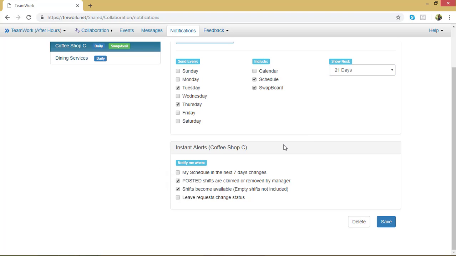If you don't want to save your changes, don't do anything. If you're happy with these edits and want them to go into effect, click Save. Now my changes have been saved. Notice next to Copy Shop C, Daily is now red. That means that I don't have my email reports turned on. Also, there is a green Swap Available and Swap Out. That's letting me know that I do have those instant alerts turned on.